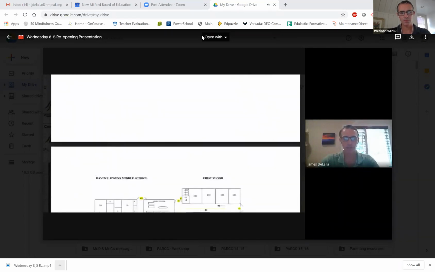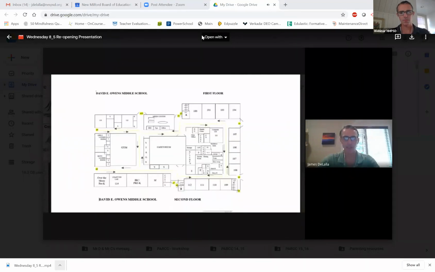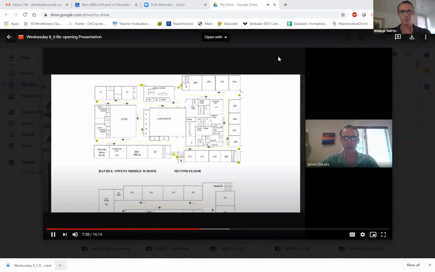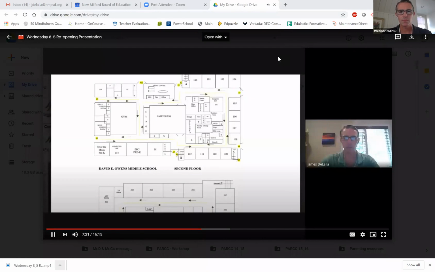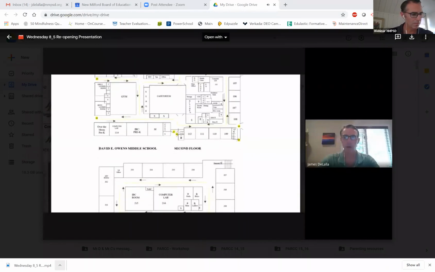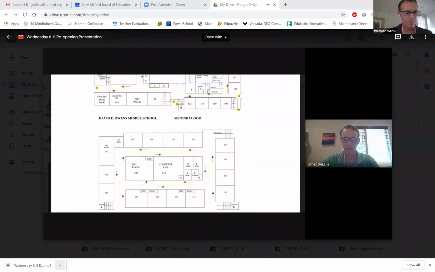Okay, we go on. This is just a little diagram of how the markers will be placed at 6-foot intervals through the hallways for our building.